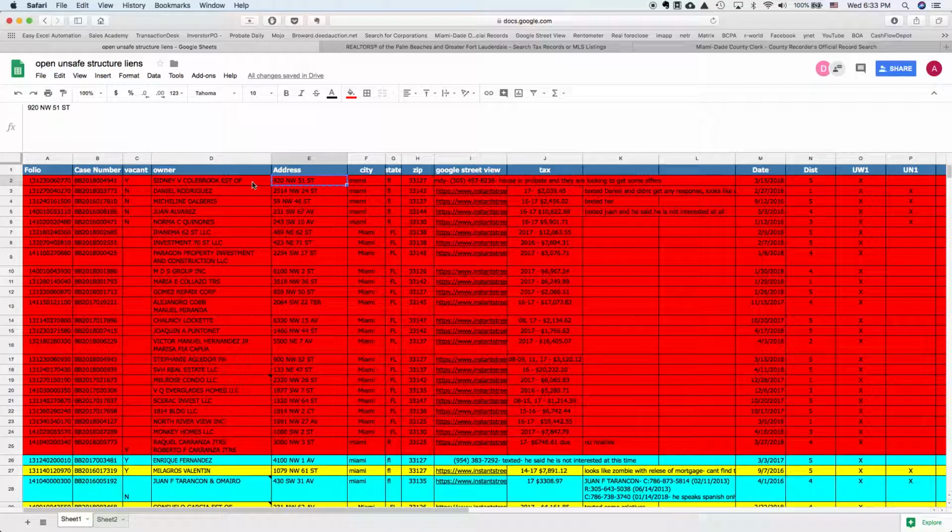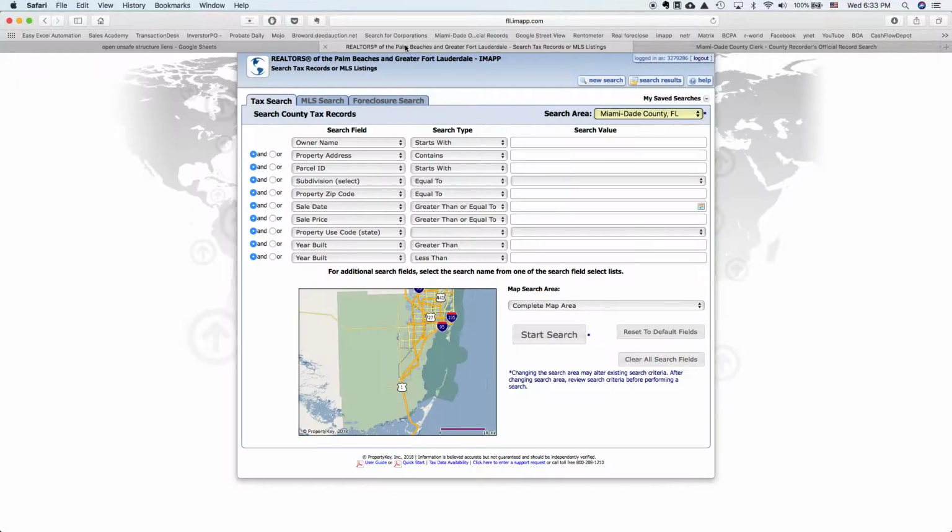So one of the ways to do that, we will use Imapp again. By copying the address, we'll go to Imapp and we'll get all the information. So I'll copy the address. I'll go here. I'll search for the property.